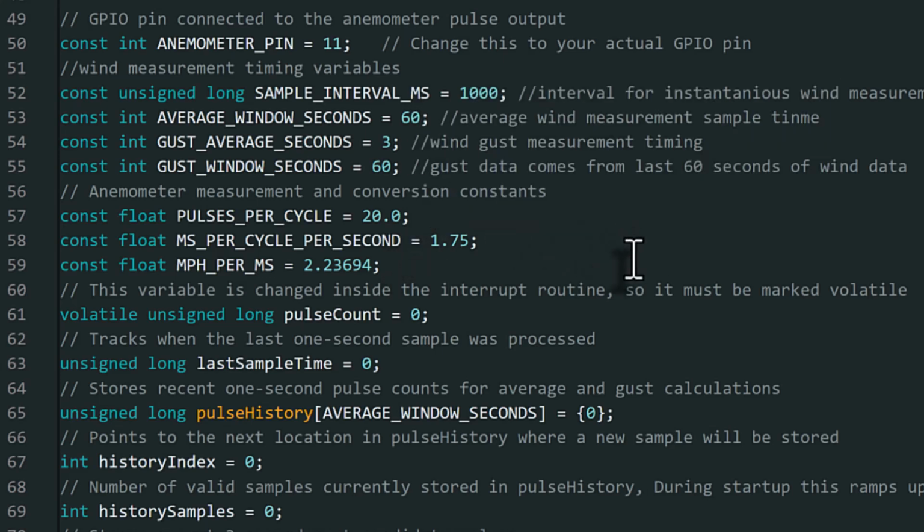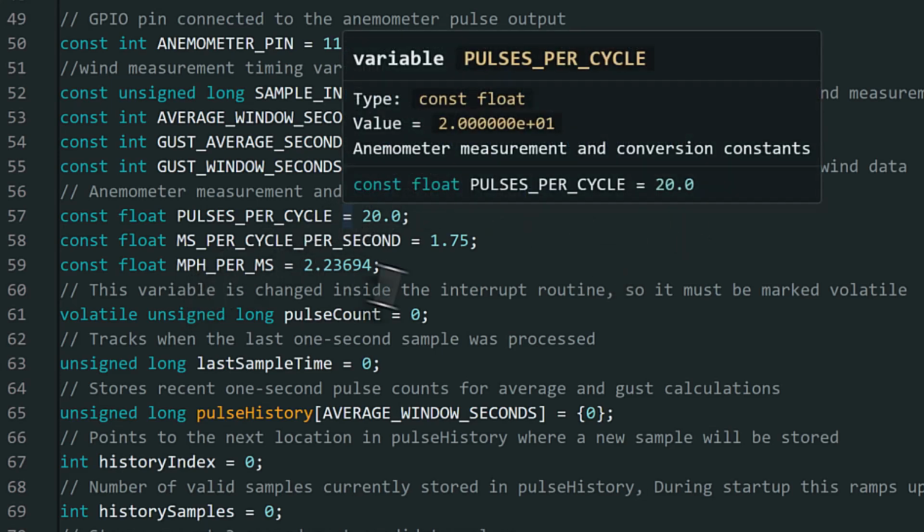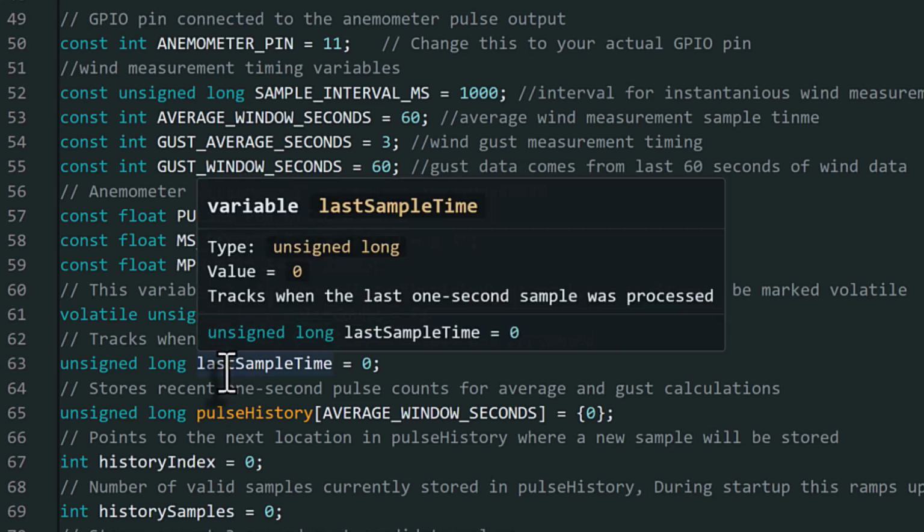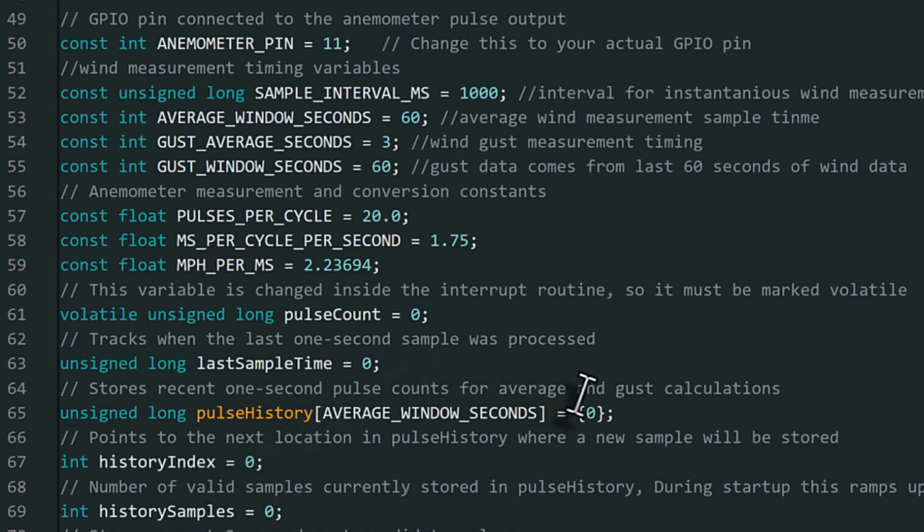So if you're using a different anemometer, you'll probably need to change that. And meters per second per cycle, and then, of course, a conversion factor to miles per hour from meters per second. And then this is going to be an interrupt-based measurement. So the idea is whenever that pin detects a falling edge, it calls an interrupt function where it's going to up this pulse count. So we keep track of the pulse. And then we have some timing variables that we'll see in action.